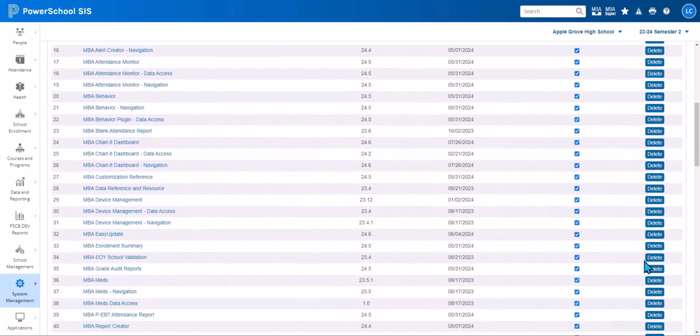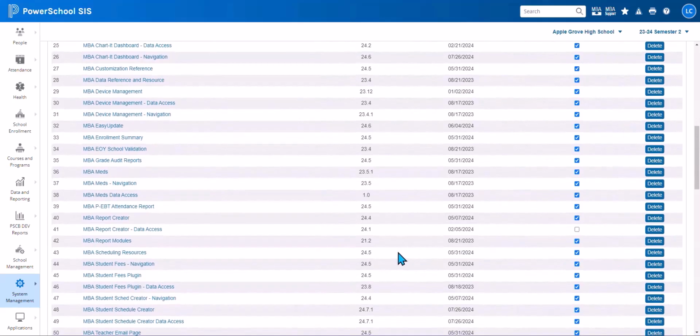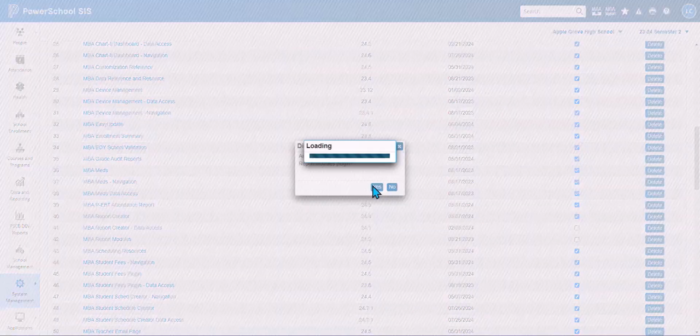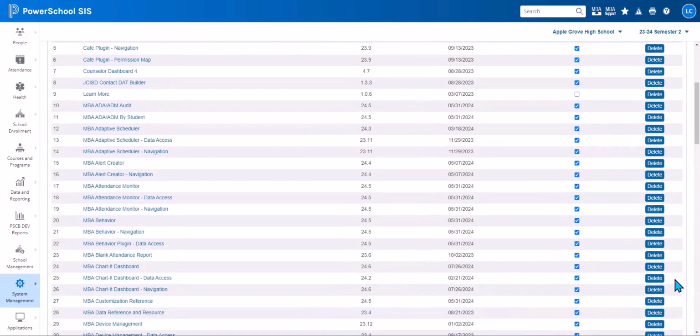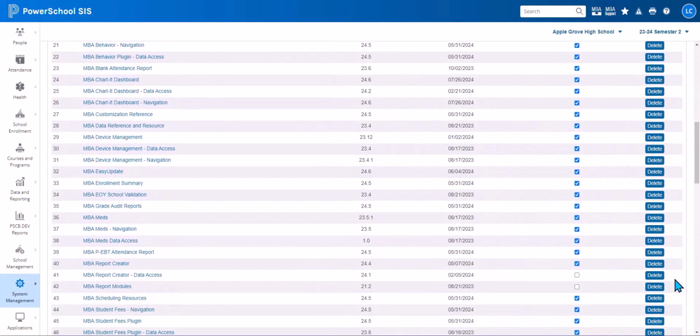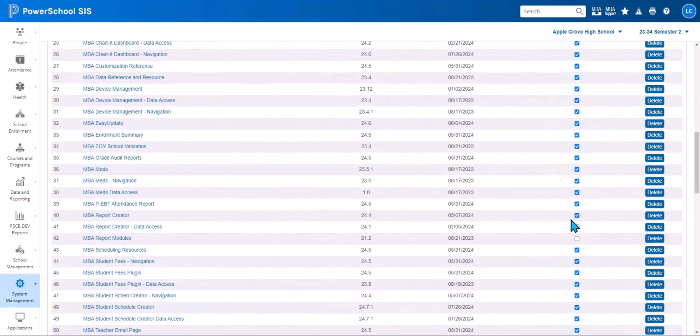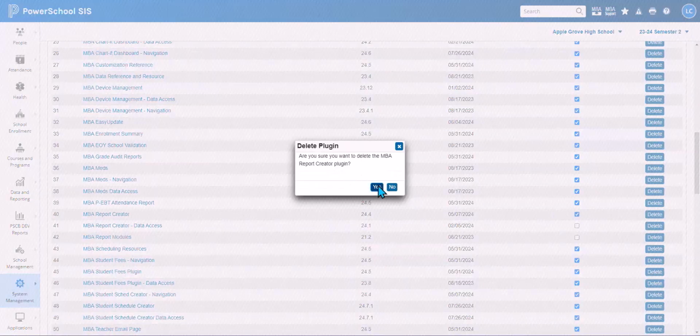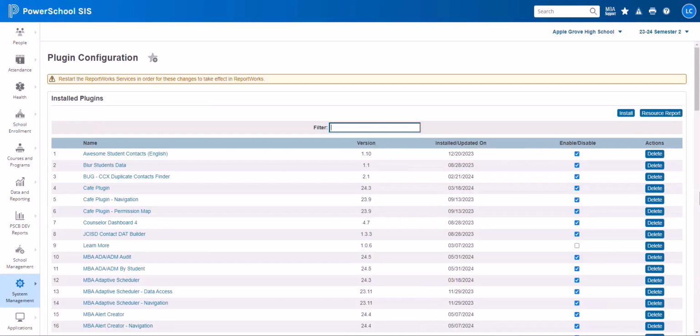Then we will disable the MBA report module. And last, we will go ahead and delete out the main plugin since we will be replacing that one as well. Once you've disabled the parts of the plugin that you will not be replacing and deleted the parts of the plugin you will be replacing, it's time to install the new parts.